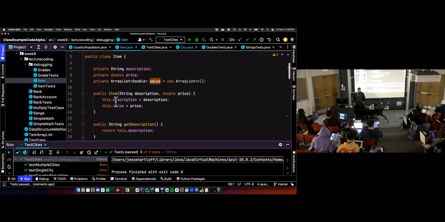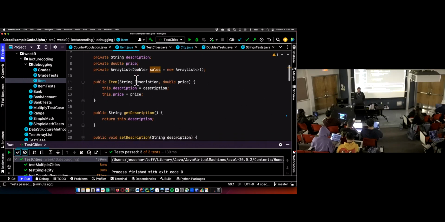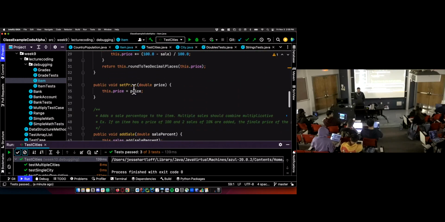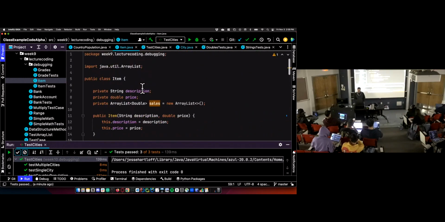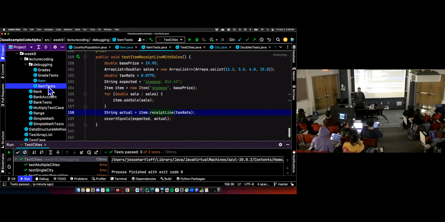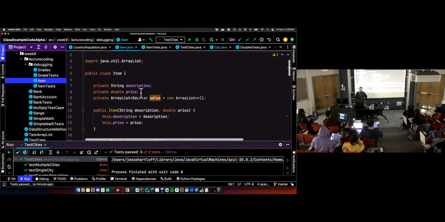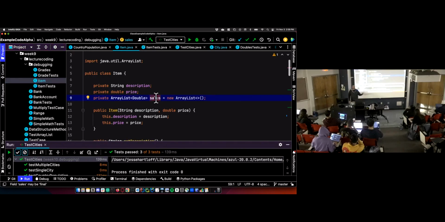But let's jump back to this item code. We didn't get to fix all of the bugs in this one, so let's go through this one. I don't know if we fixed any of them in this lecture. We identified one of them and then didn't have time to fix it. So let's go back to this item test. Just a reminder what this is. This is an item. It has price and description and any number of sales that accumulate multiplicatively.